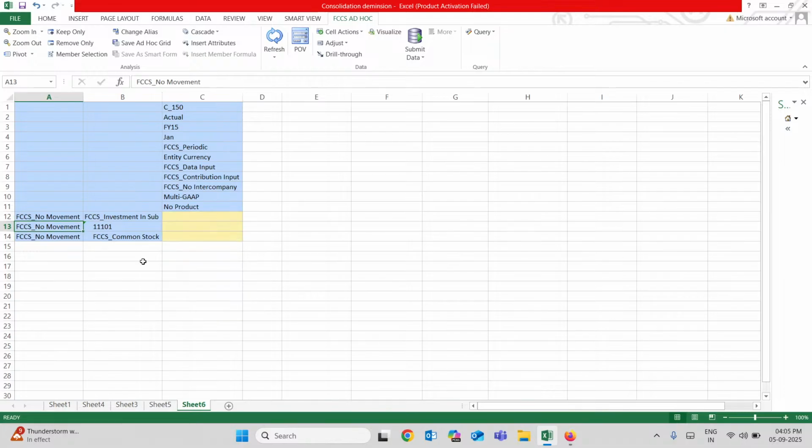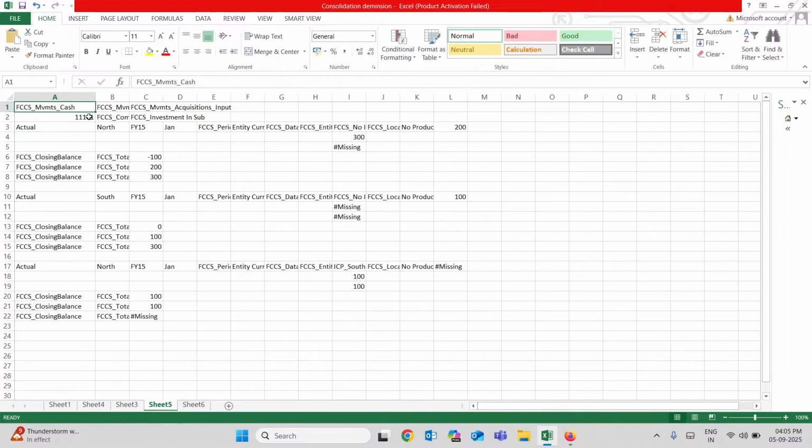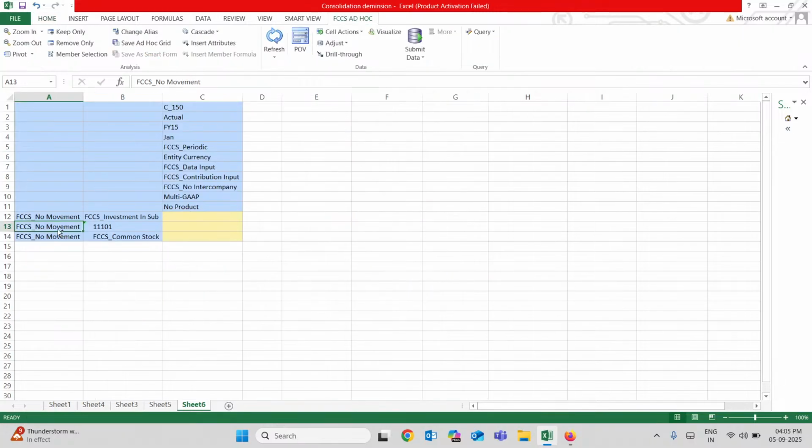Just see, this should be here in front of it. Instead of creating it row-wise, I have made it in the column. So this cash account is going to come in front of the account, right? So here I'm going to paste the same thing.